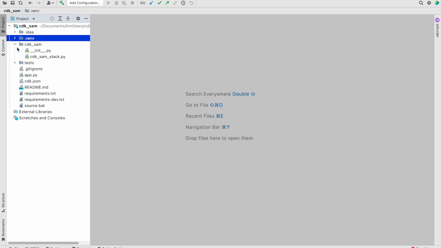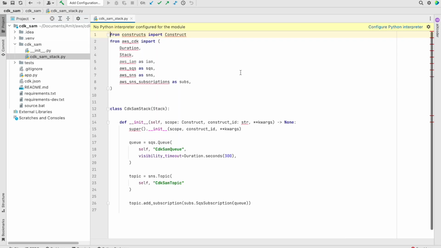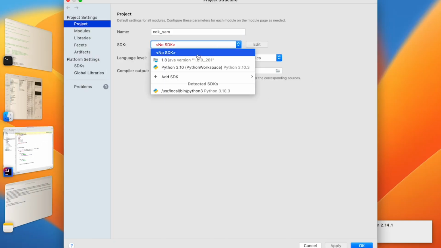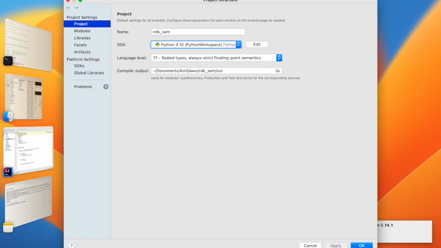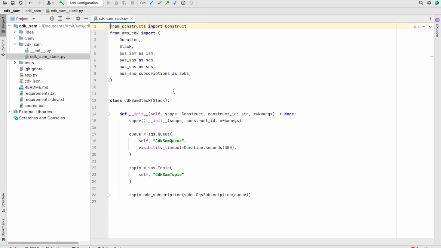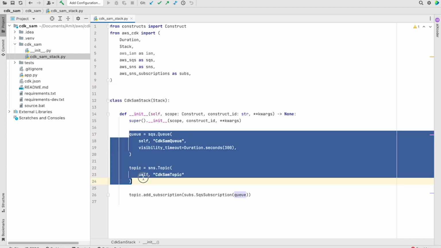And also we have this CDK SAM stack. This one is created, and okay, it is asking me to configure the Python interpreter. So I will choose the Python interpreter as this one, and then the error will be gone. So this is the stack that is created, and we have one sample queue that is there.